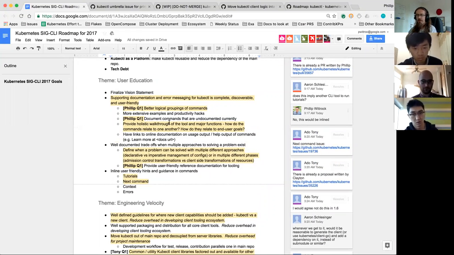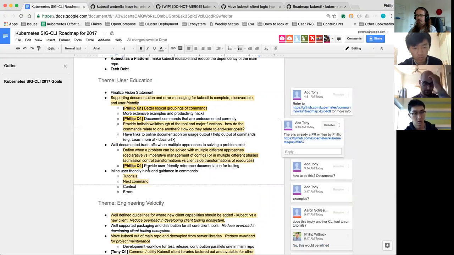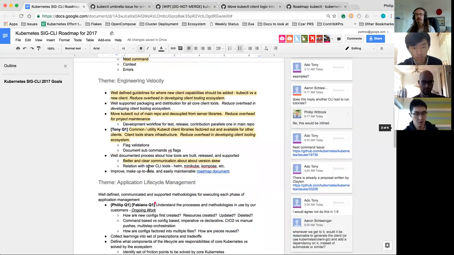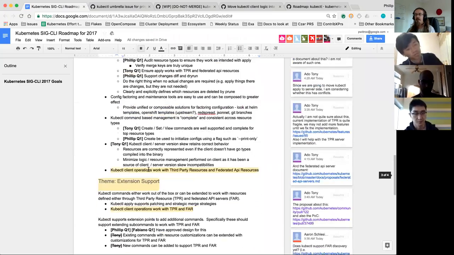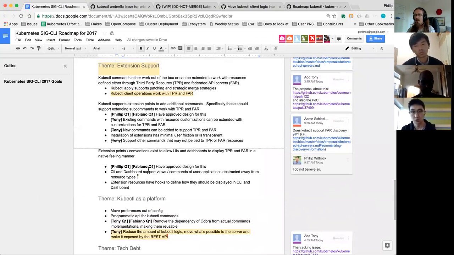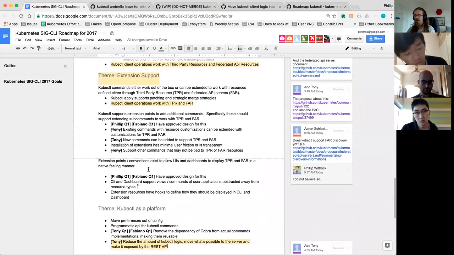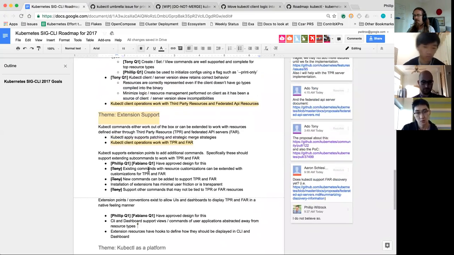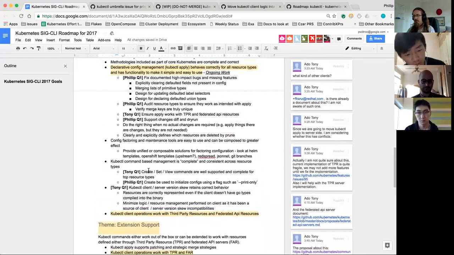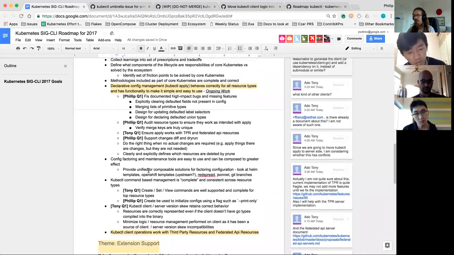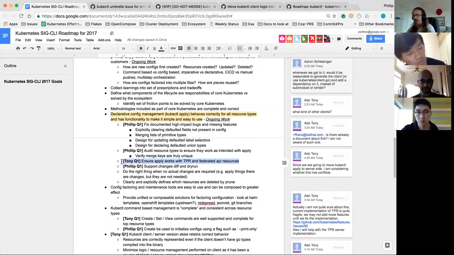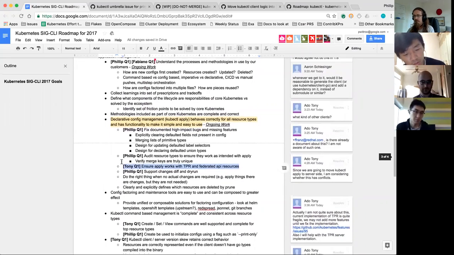Yeah, personally, I feel okay with pretty much all we marked as Q1, except probably third-party resources stuff. I'm not sure, and especially federated API resources. I'm not sure if we will be ready to move anything in terms of those in Q1. But apart from that, I think it's mostly okay. I'm not sure if you guys agree, but that's how I feel about it.